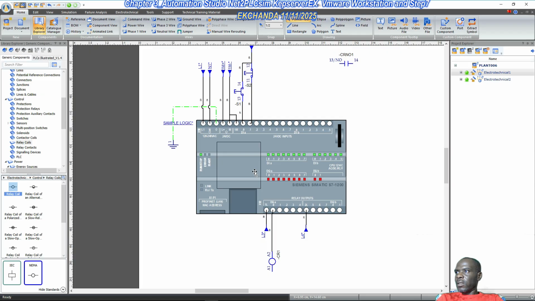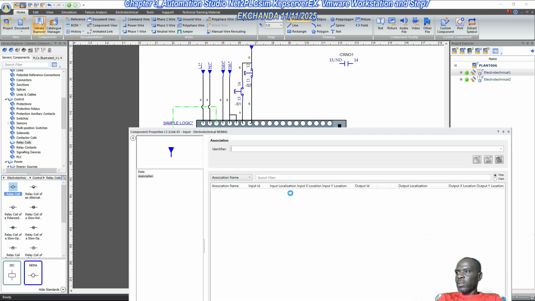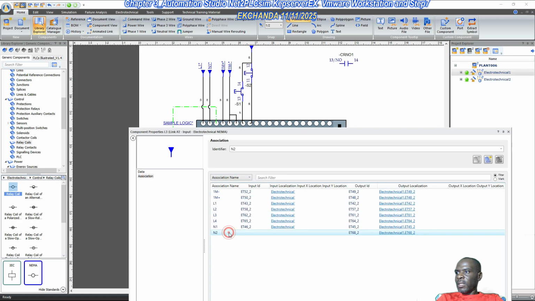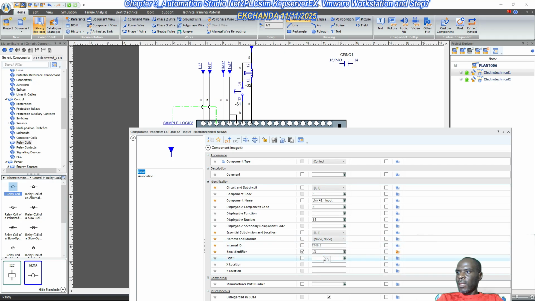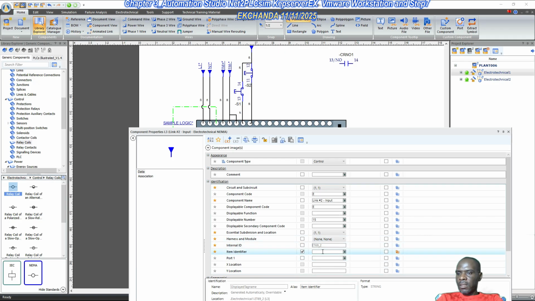And then we'll need an input link. So we'll copy this one, we'll put it there. So this one will link to N2. Okay, we'll come and link to N2. So just to show us that this is actually N2, we rename this to N2. Okay.